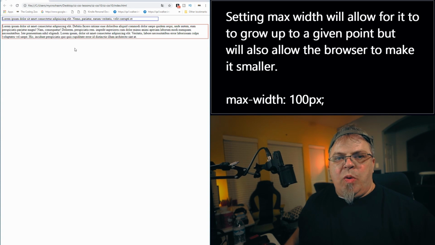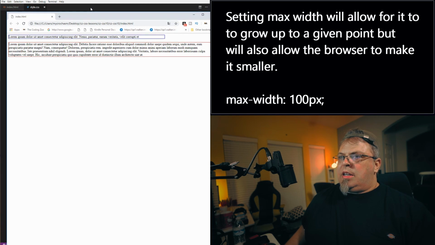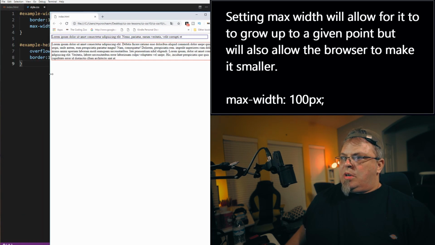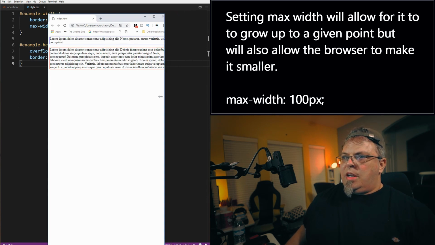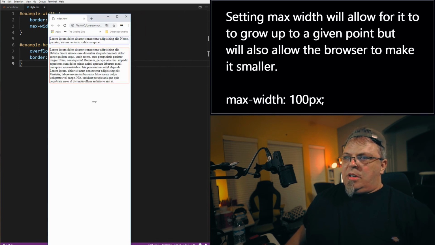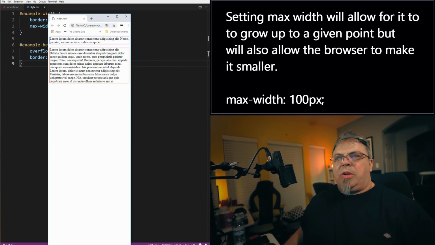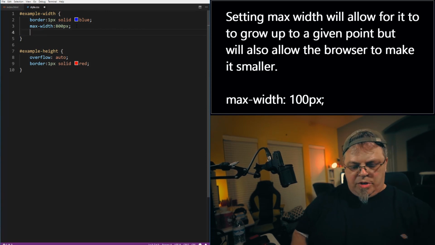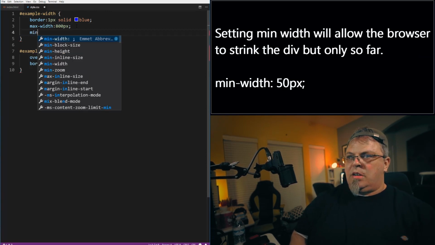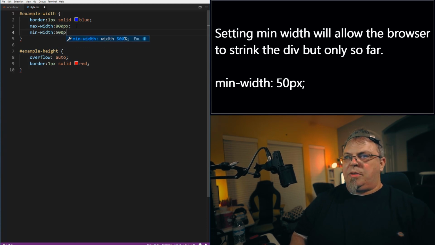Now there is one other width property I can use. Okay, let's grab this browser again and let's make it smaller. I've still got it on max-width. And I'm going to make it smaller and smaller. Now, what if that is too small? What if I didn't want to allow it to get this small? How can I fix that? Well, there is a property called min-width. So I'm going to set a min-width, and let's do 500 pixels.